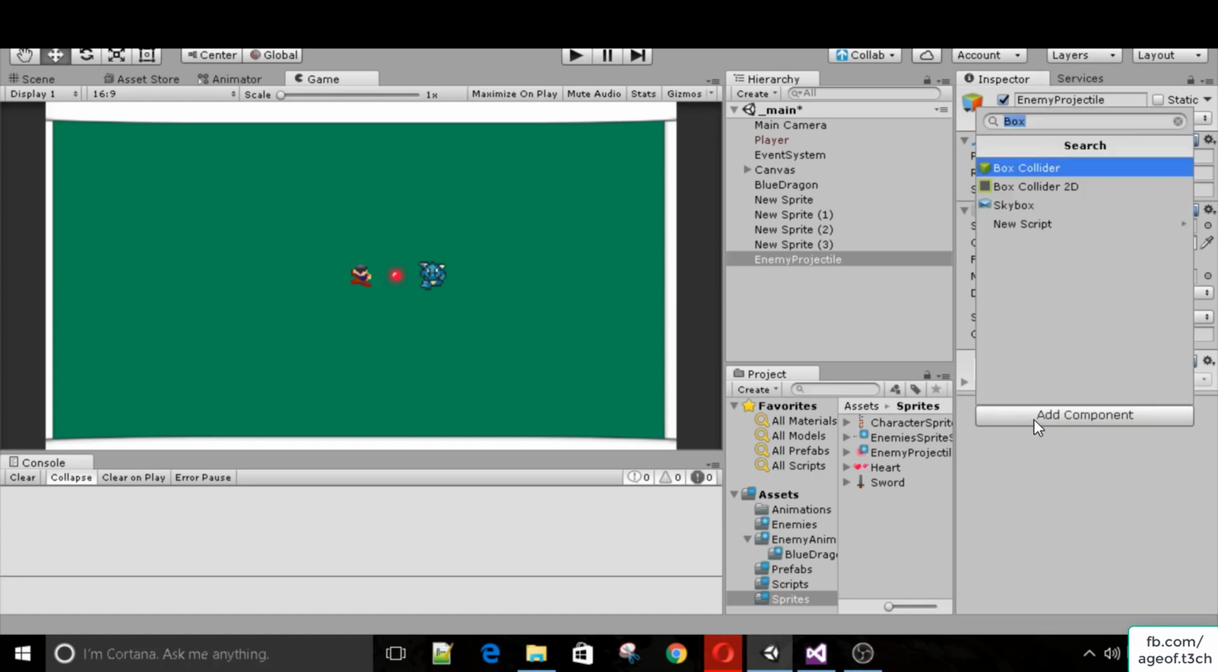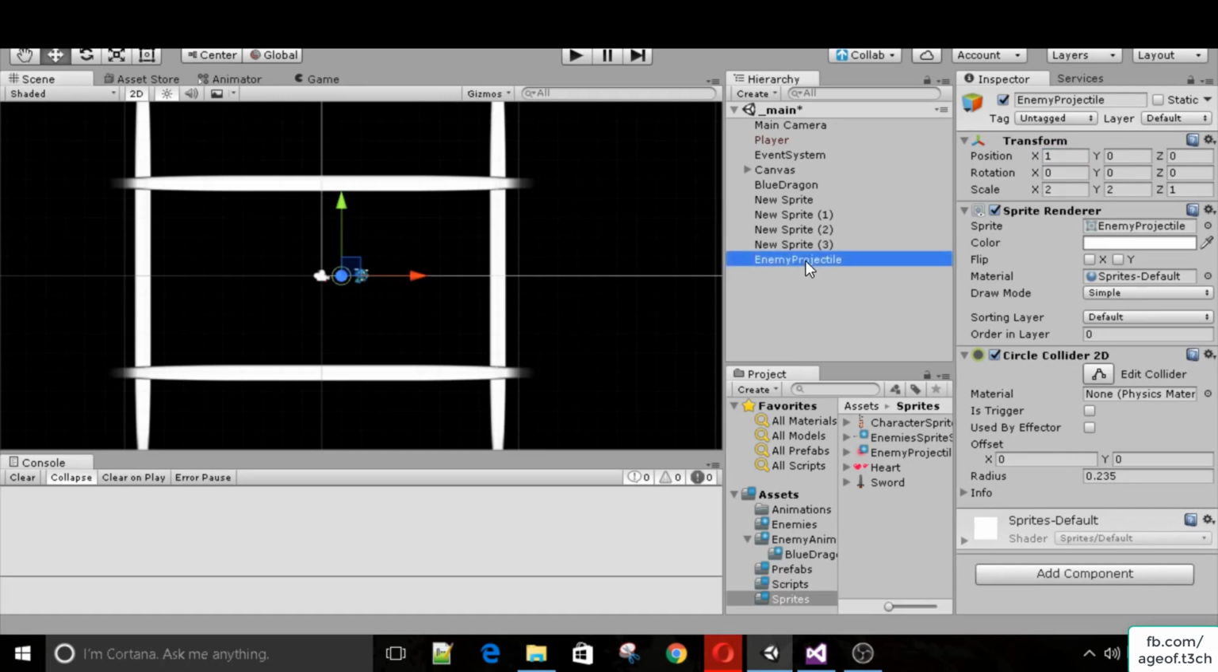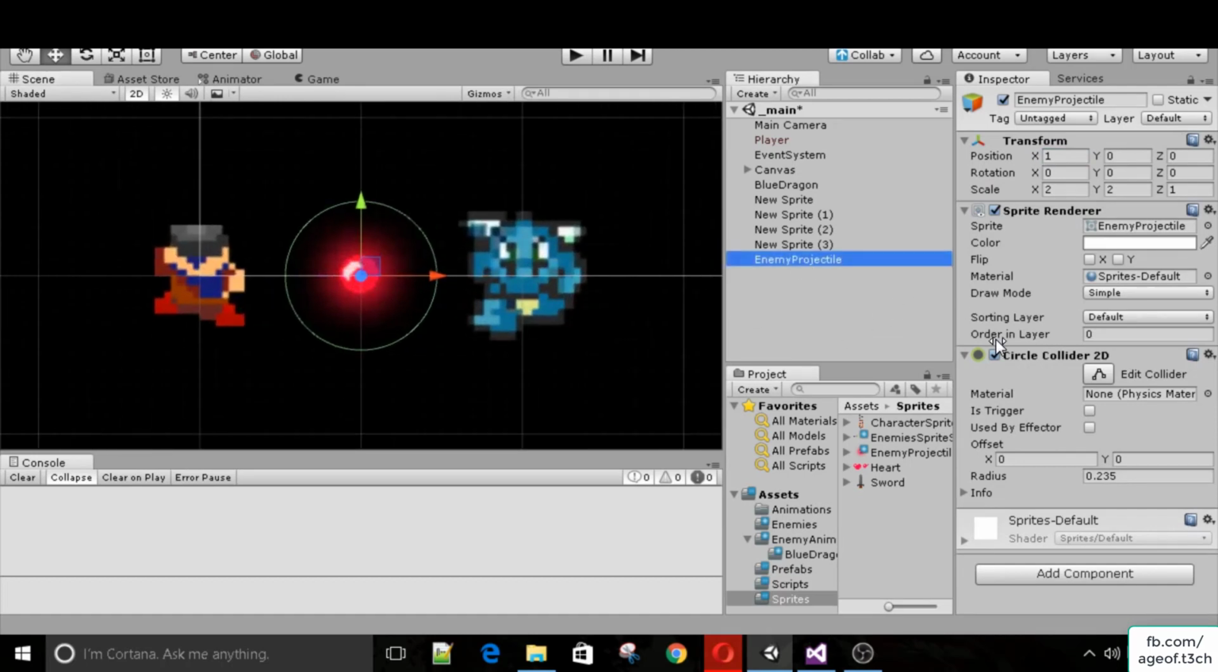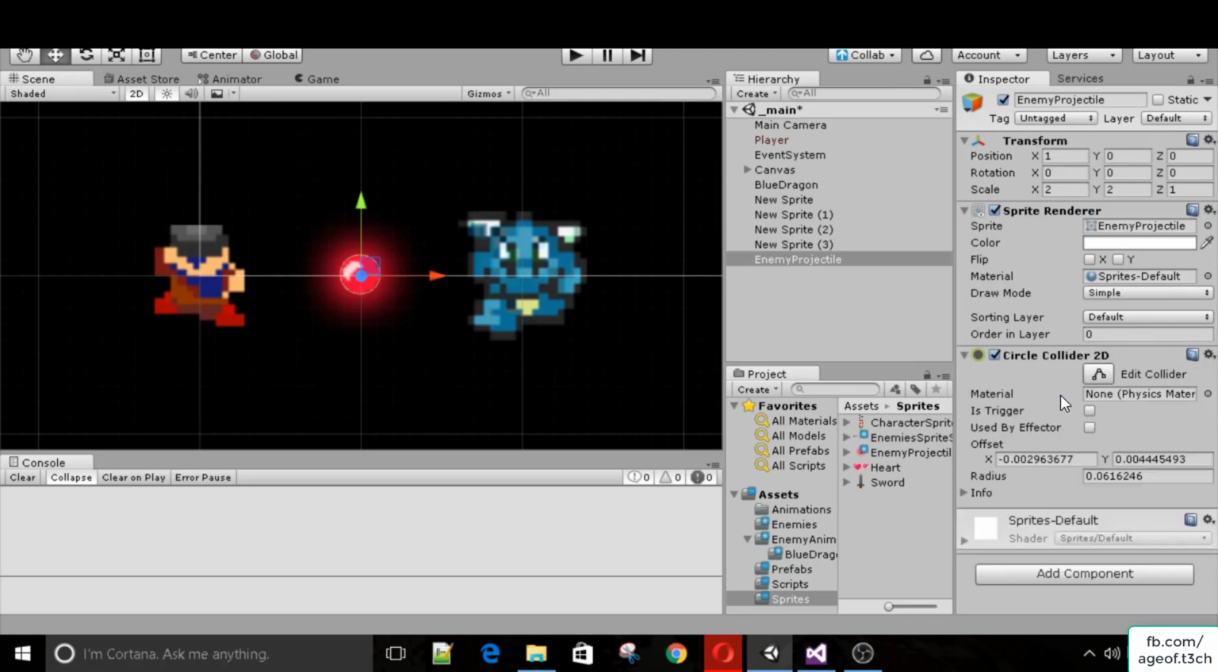And let's add a circle collider 2D. This collider is too big, so let's edit it and just scale it down. That should be just fine. Okay. Sorry about that. Let's make sure that this is also a trigger.